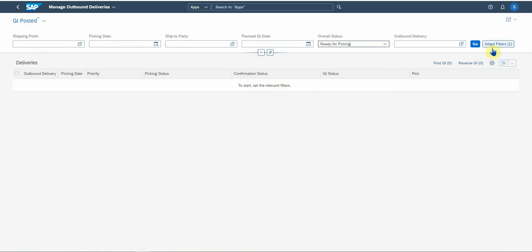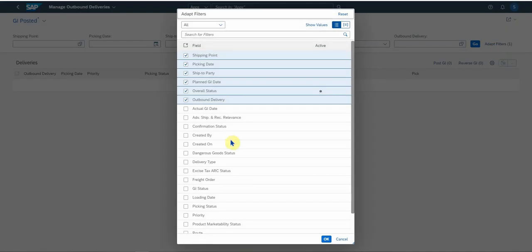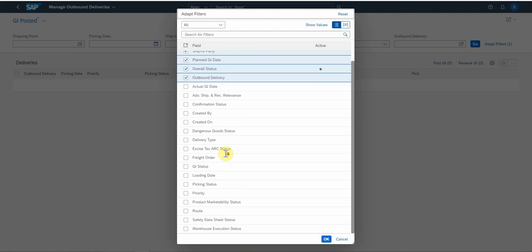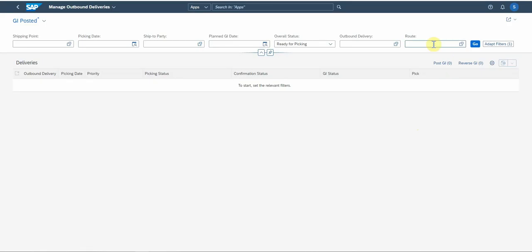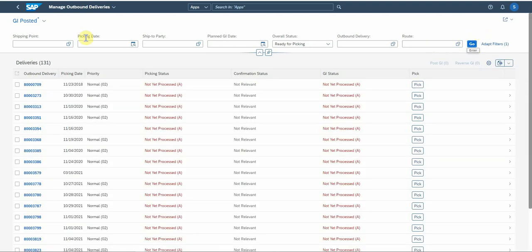You can also adapt the filter and add specific fields. If you want to plan it by route, you can add route, and route is available here. But for now, I'm just going to say go. And again, here you can see your delivery details are shown here. And you can pick directly by clicking on this option here, and you can go through the picking process.